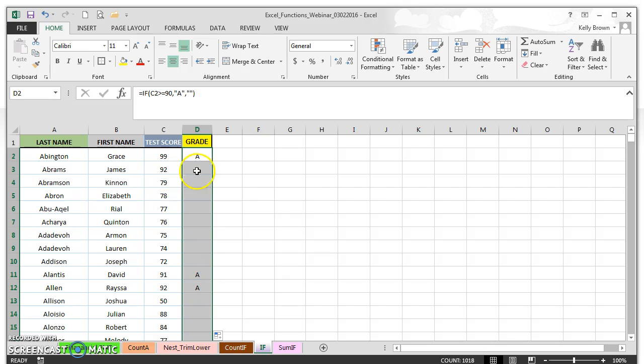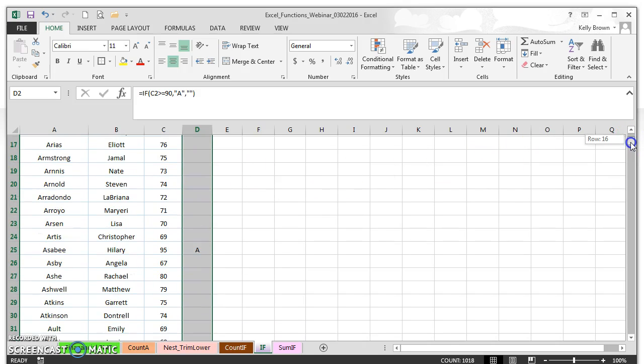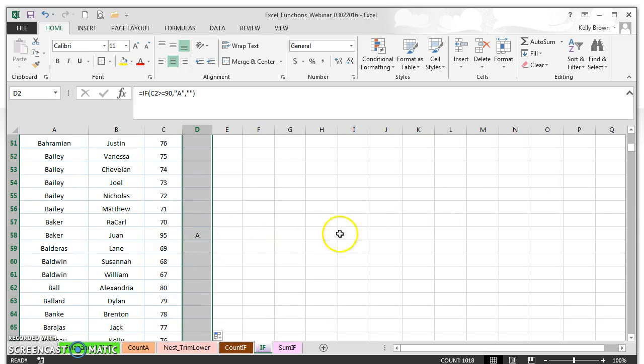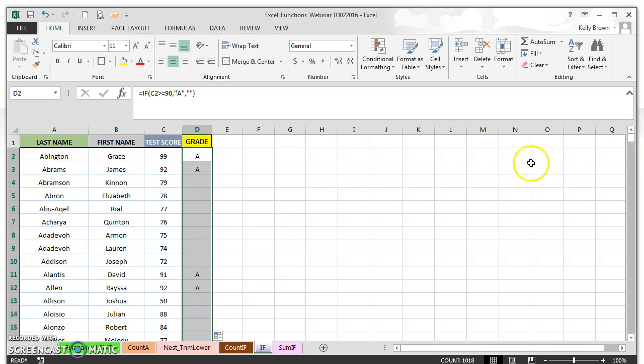Here it is, 92, I see an A; 91, I see an A; 92, I see an A. But when I have numbers that are lower than 90, there's no value appearing in the grade column. It's being left blank because I designated that if the value was false, it be left blank. Here's another A that appears for a 95. So that is one way to use the if function.